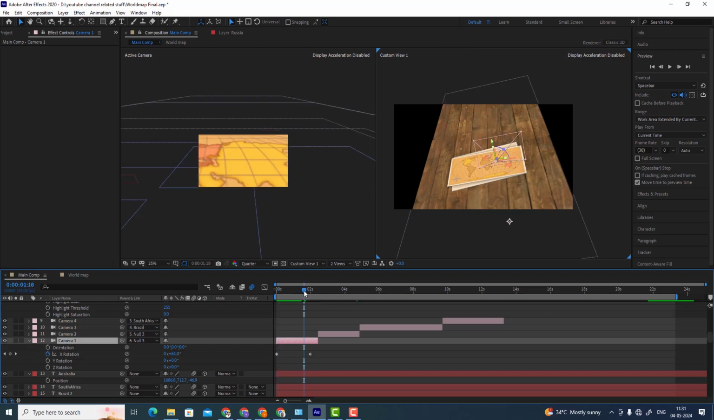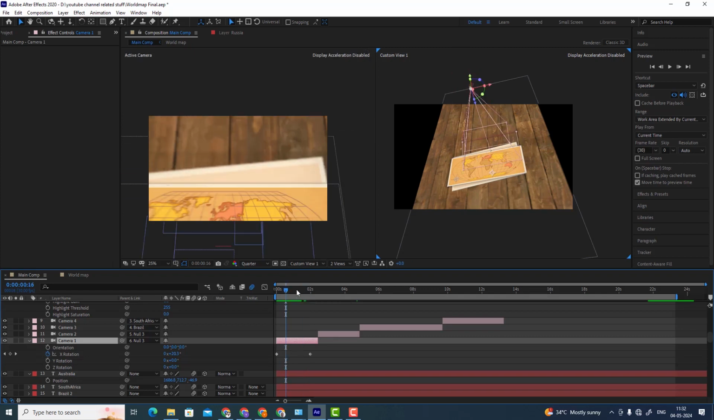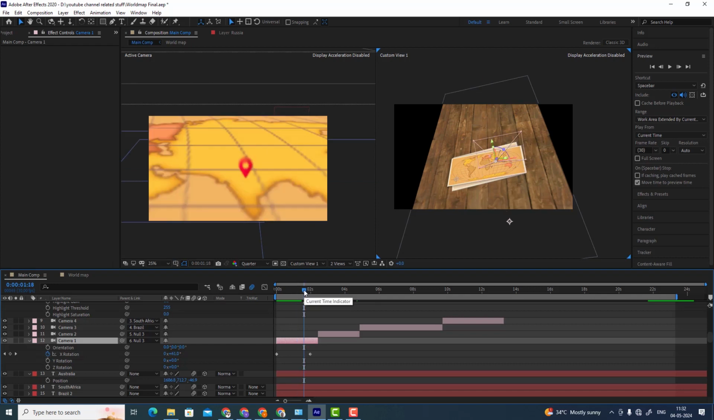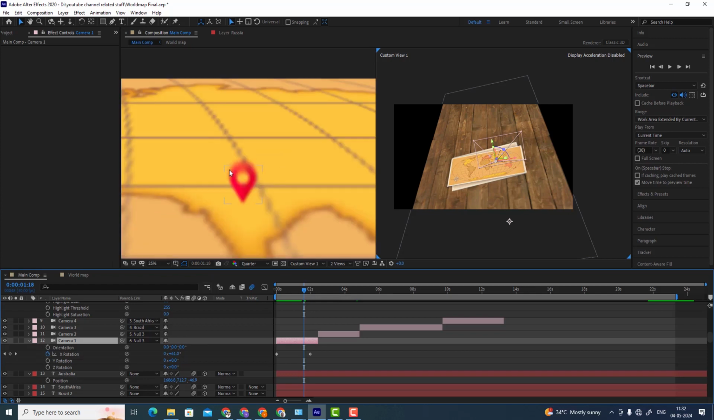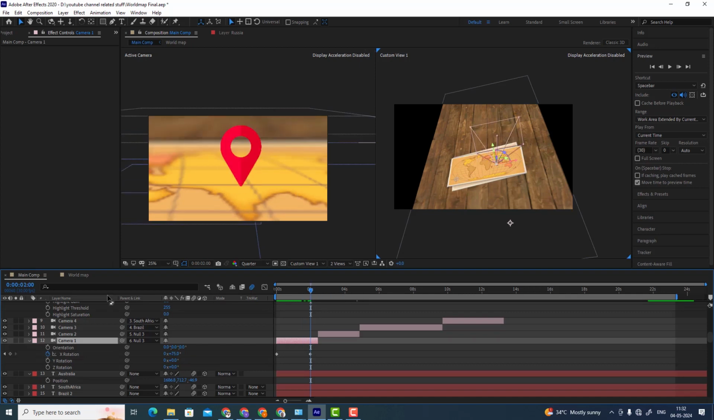And we have some X rotation over here so that our Bharat map is now visible. Okay. We are getting some three-dimensional look over here. That's the reason I animated X rotation. Okay, and now we are getting here the iconic animation or map location animation over here.